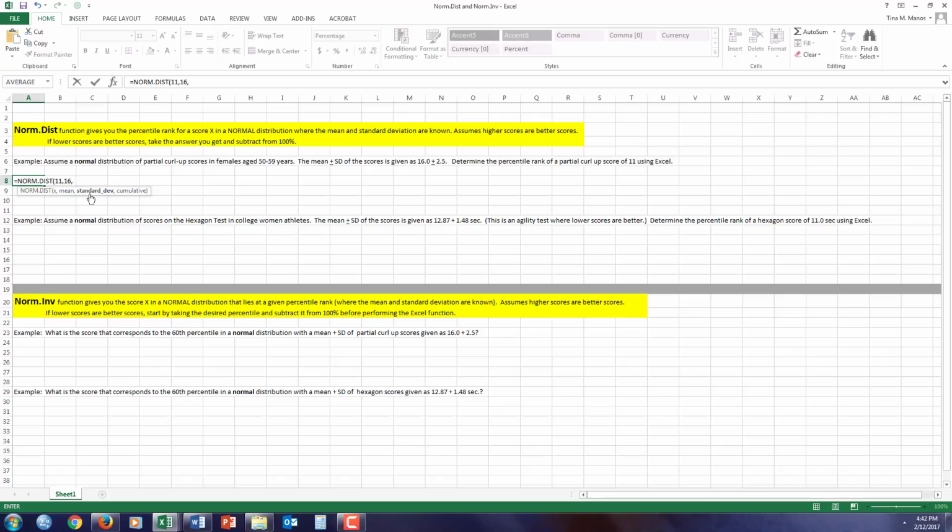And the next thing that's being asked for is the standard deviation. I'm going to put in 2.5. I'm going to put a comma, and I'm going to type out true, and I'm going to close the parentheses. I can then hit enter, and I can see that the percent is displayed. This is the percentile rank of a partial curl-up score of 11 using Excel.